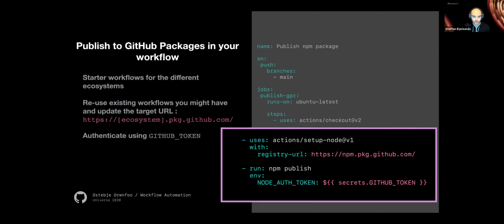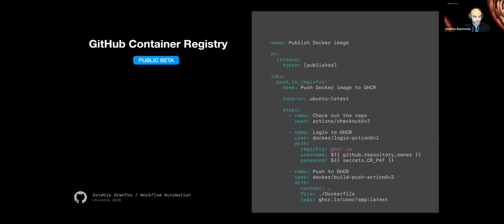And that's it. I just need to specify which token I want to use to authenticate, and I can use the GitHub token. This will successfully publish a package as part of my workflow file. So it's pretty cool stuff, it's fairly lightweight, and it's really easy to get started.